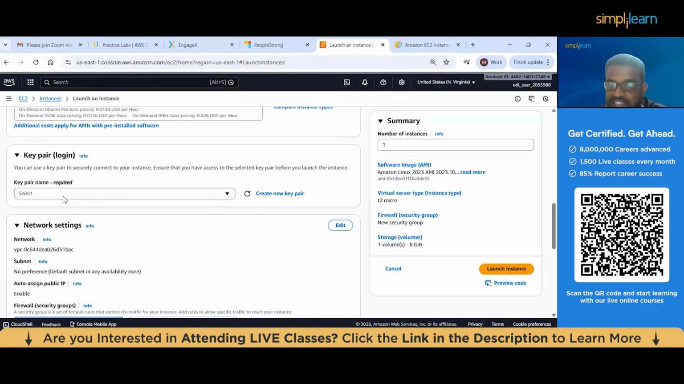If someone gets this key, they can easily connect with your EC2 instance. That is the reason, when you are creating any key pair, make sure it is kept in a safe place. If someone gets it, they can directly connect with your EC2 instances.